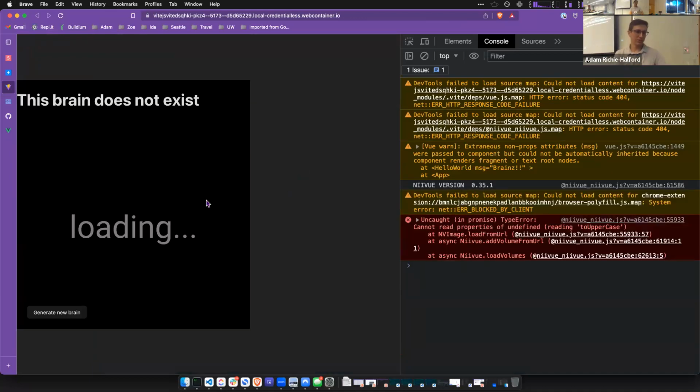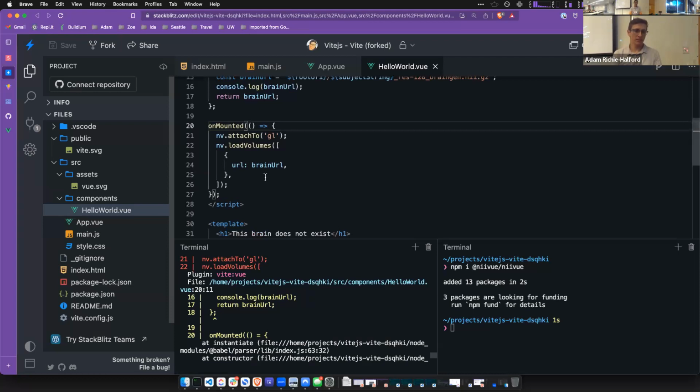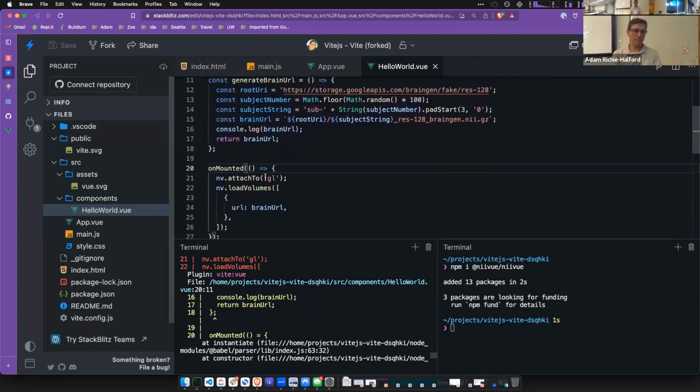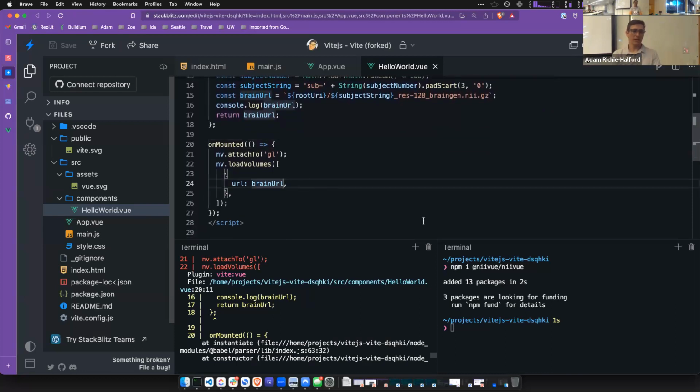You can see that it's loading a brain. Can you go back to your script, please? Yes. Just the unmounted part, yeah. The on-mounted part. Okay. While I'm showing that to you, I'm going to fix the error. Remember, I said that anytime something is a ref, if you want to reference its value in JavaScript, you have to do this dot value.